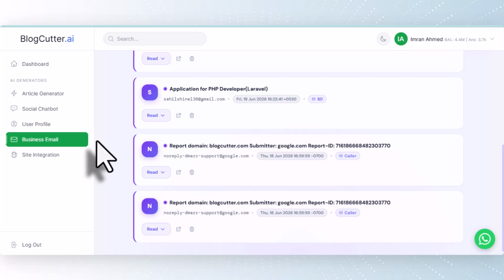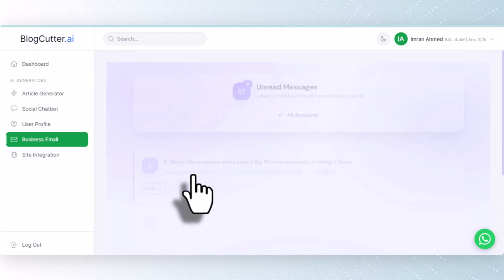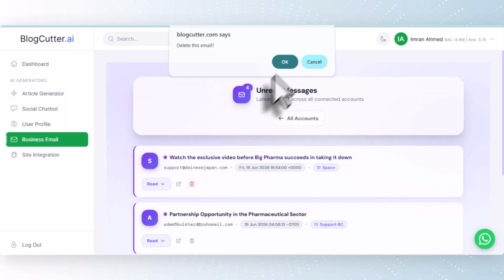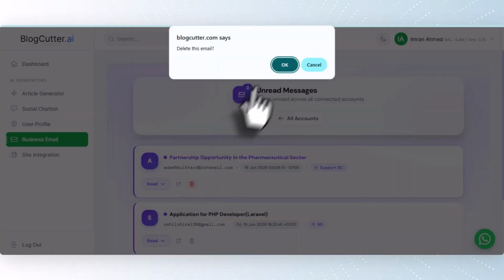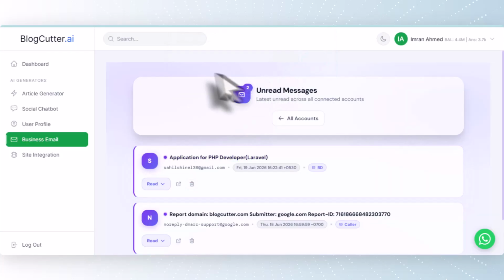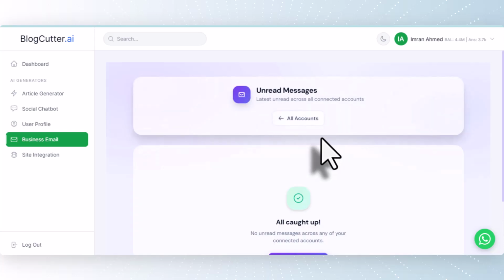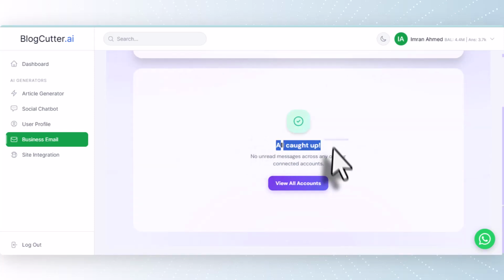So you can use this system. Like, I am deleting this. I am deleting this unread email. From one place I can manage all emails. So best of luck, I can solve the unread email issue.